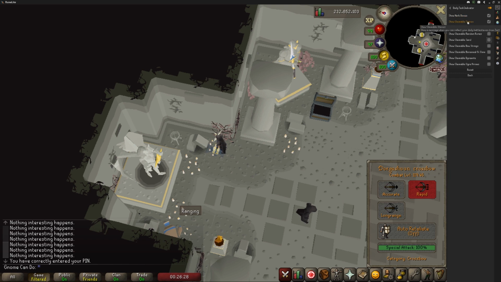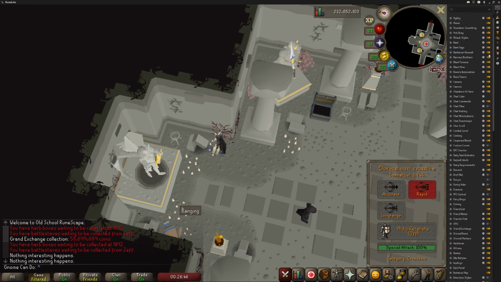But definitely you want to know you got to collect your battle staves every day. That kind of thing. But definitely play around with this. Whatever you want to collect, check it off and it'll warn you when you log in. I might have even done that. Yeah, you can see it here. I have herb boxes waiting to be collected and I have battle staves waiting to be collected. So it'll tell you when you log in. Very handy.